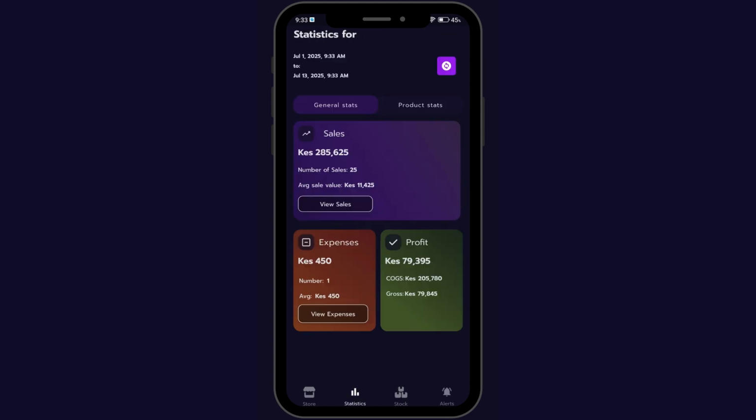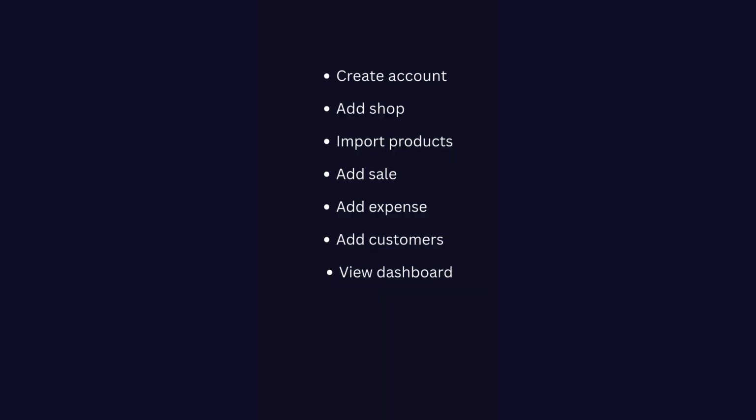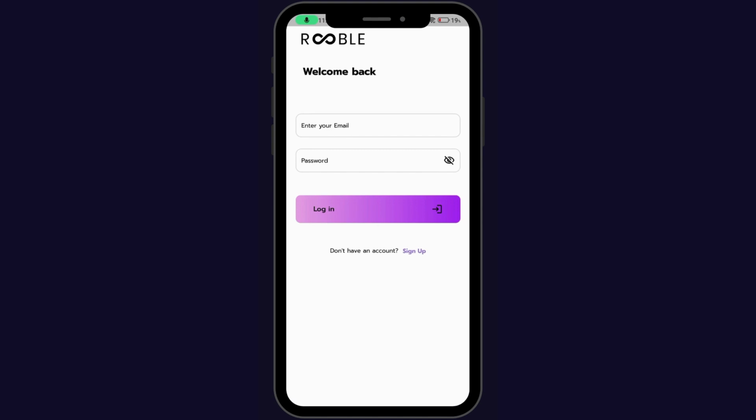From there, add your first shop, and then proceed on to creating your first sale, expense, and also managing your inventory. It's a login page where you can quickly add your email and password if you have an existing account.